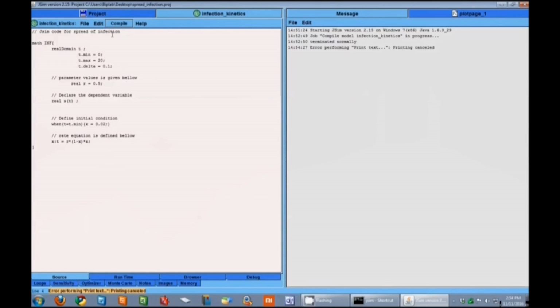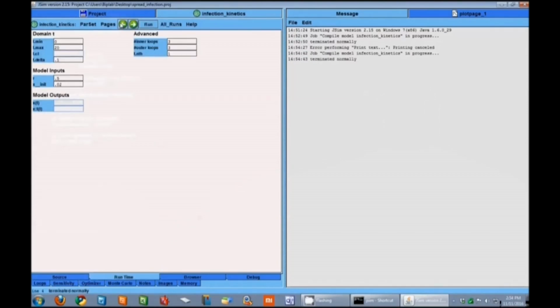And notice there is a button, Compile. Once you have written down the code, you have to compile it so that JSim can run it. Once you compile successfully, this runtime tab gets activated and you reach this runtime tab. And you can see the message window. It is written that job compile model infection kinetics in progress terminated normally. That means JSim has successfully compiled the program.